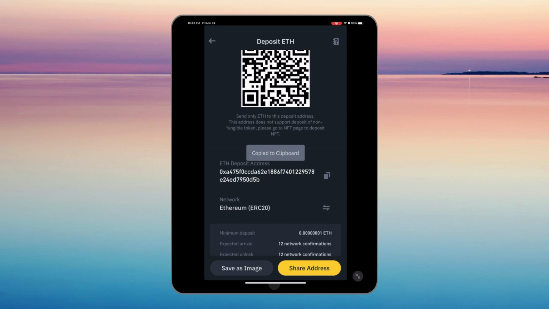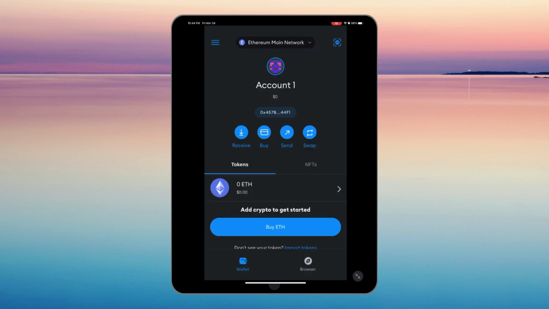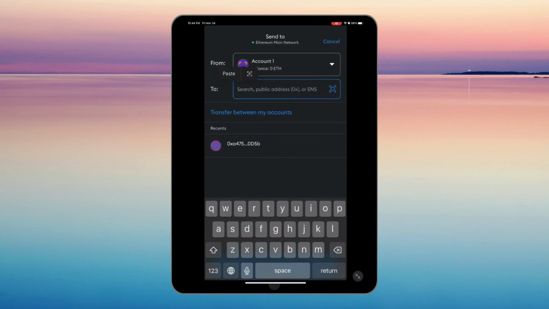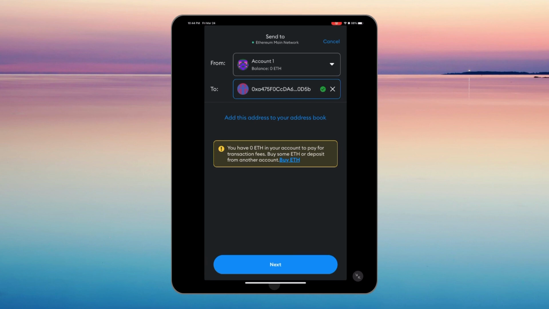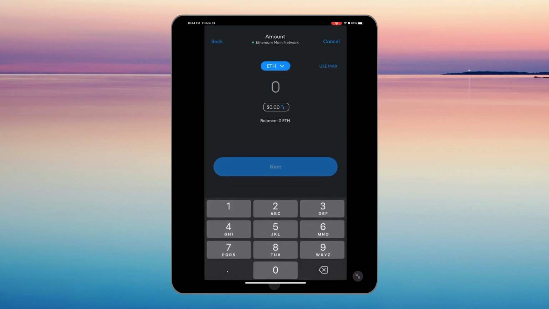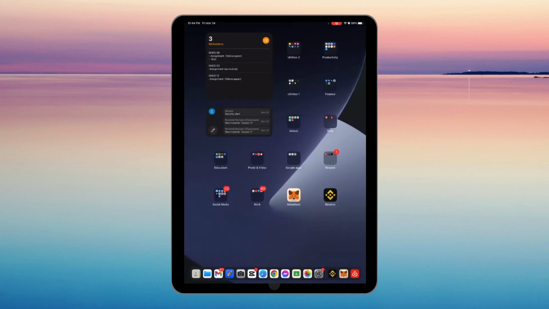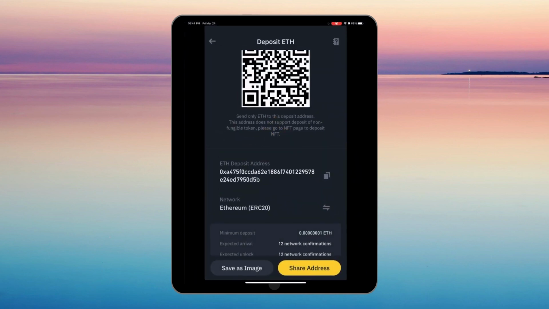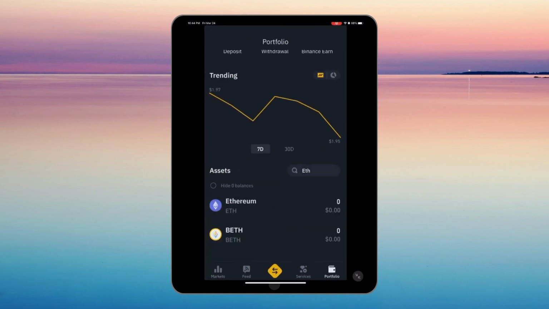And once you've done that, go back to Metamask. Paste the address, then click Next. Select the amount, and once it's done, click Next, then proceed to the process. After receiving your money from Metamask to Binance, the next step is to sell your crypto in fiat currency.